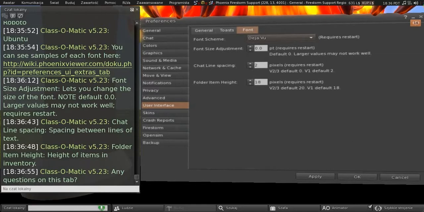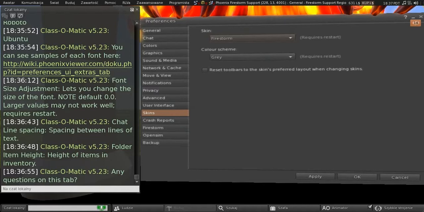Any questions on this tab? And again, I will take that as a no. I don't think you've all managed to fall asleep at once, so.